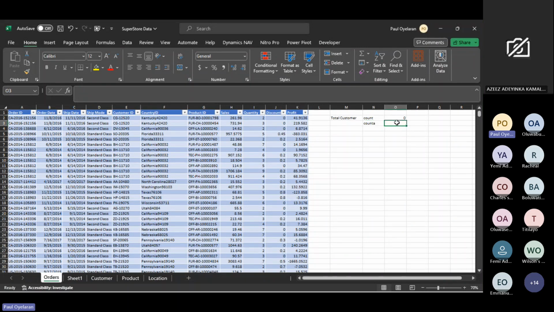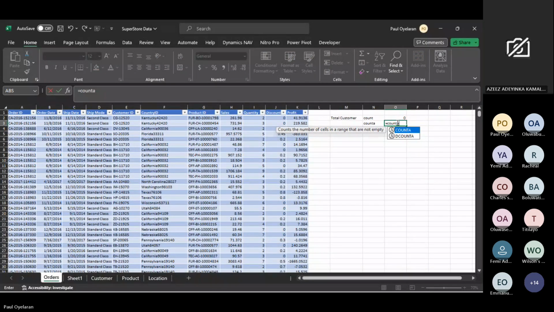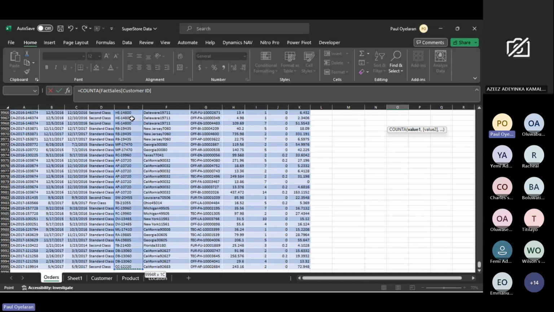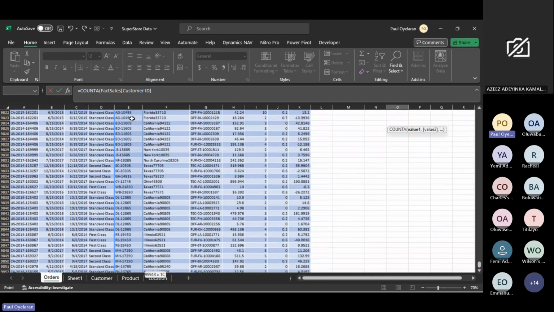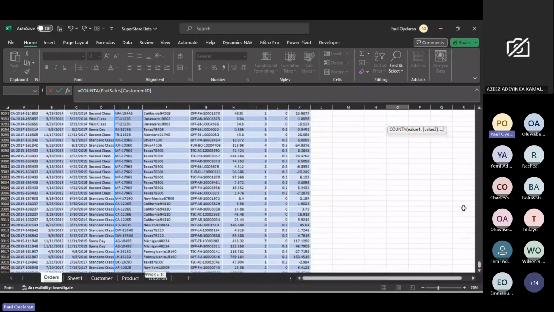We will now use COUNTA. Equals COUNTA. It's asking for value 1. What do you want to count? We want to count customers. We want to know how many customers bought goods from here. Then Control Shift Down. We can use the mouse too, but Control Shift Down is always good to use. The reason being that you can see this file is very long. Let me just press Escape.